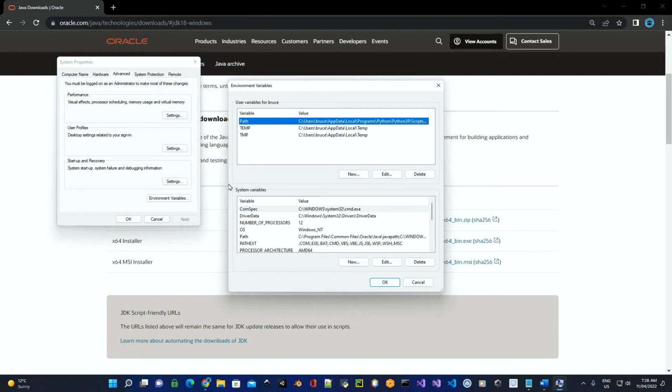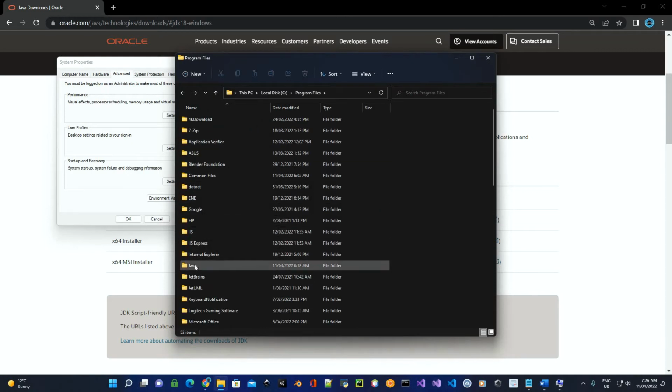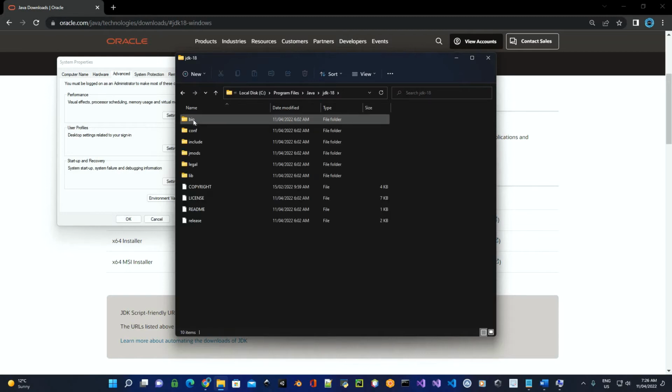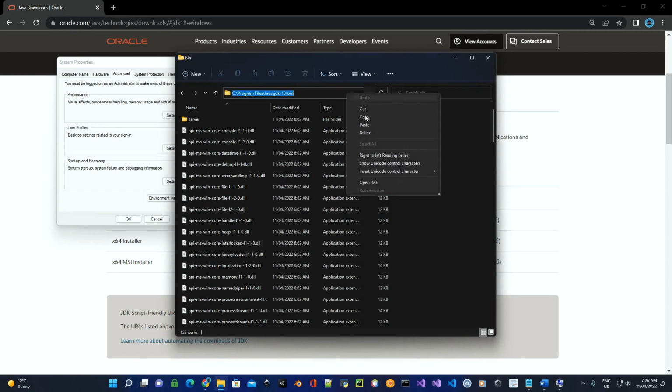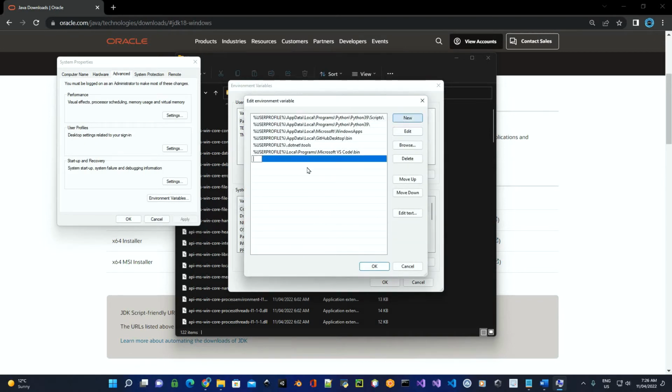First, browse to where we installed Java 18. Under C drive, Program Files, Java. Now this installation directory, go inside and then go inside the bin directory. At the top here, copy the path. Go back to the system properties, go back to the environment variables, then click on path. Then click on edit, and then click on new. Paste this path in here, then click on OK.